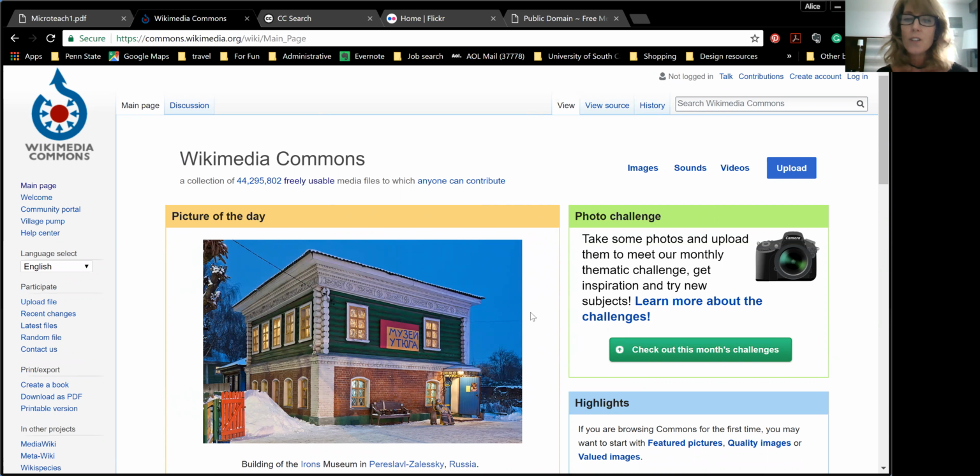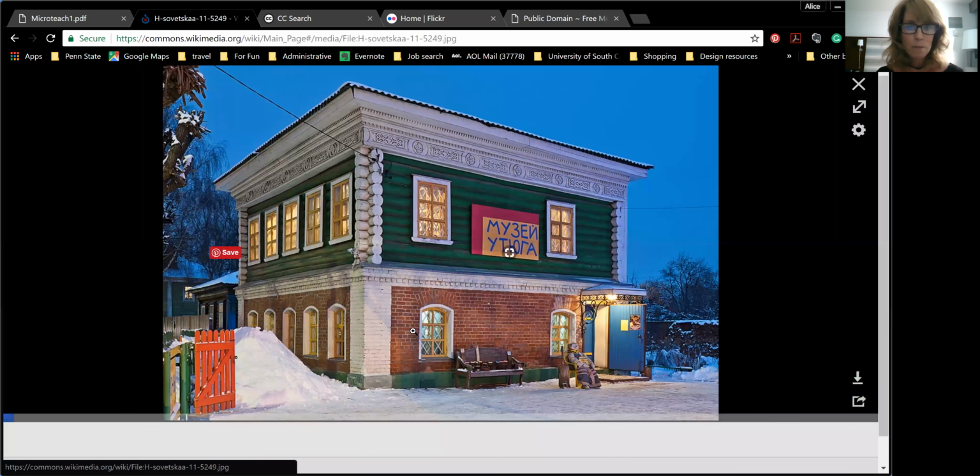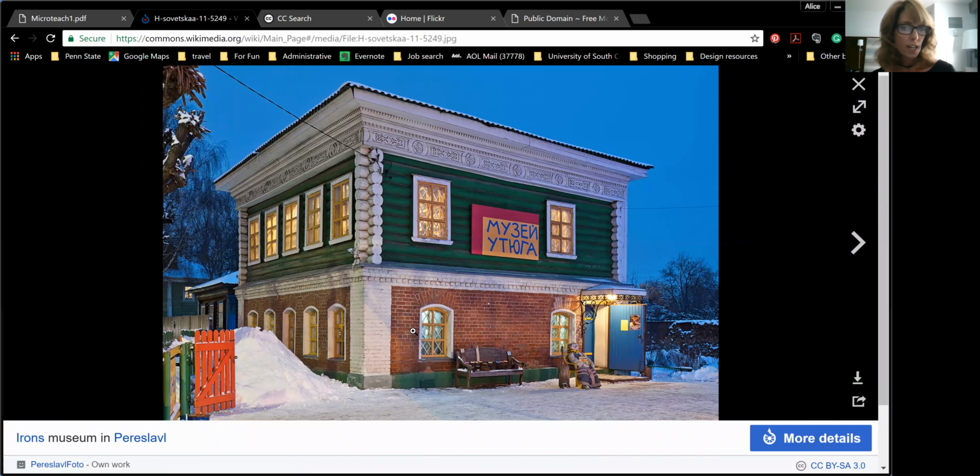We can see that the picture of the day today is a nice image of a museum in Russia. How lovely. So if I want to use this, I'm going to go to the download button. I'll click on that.